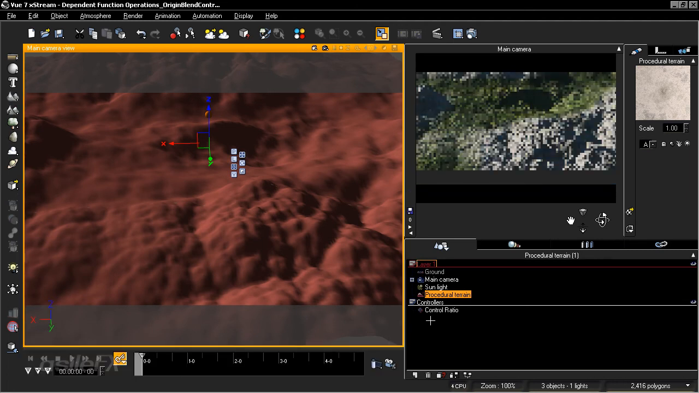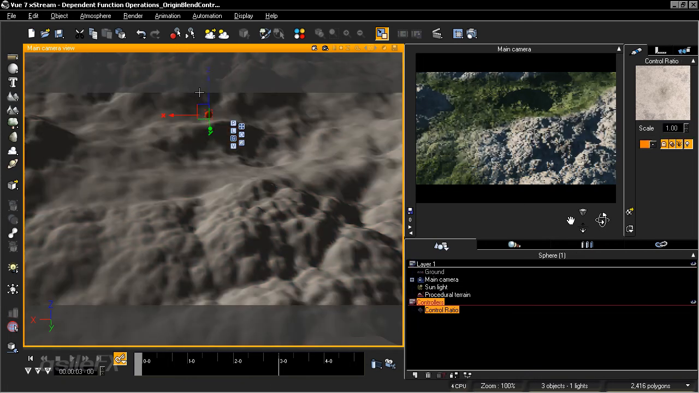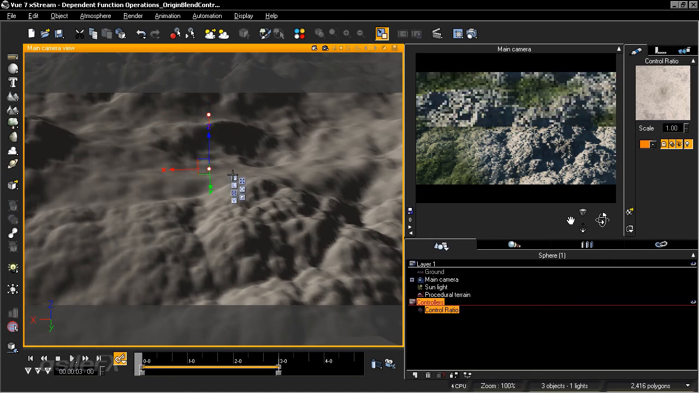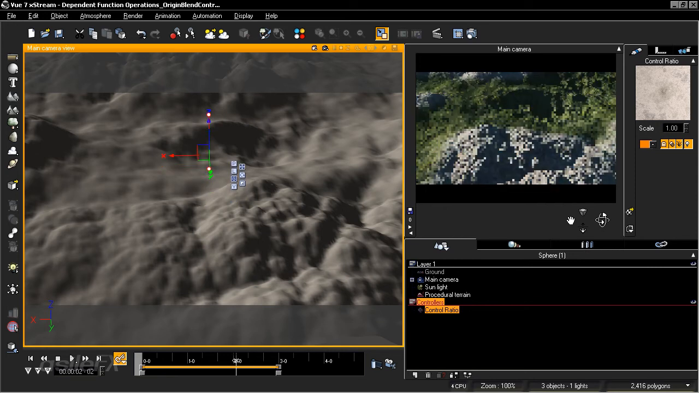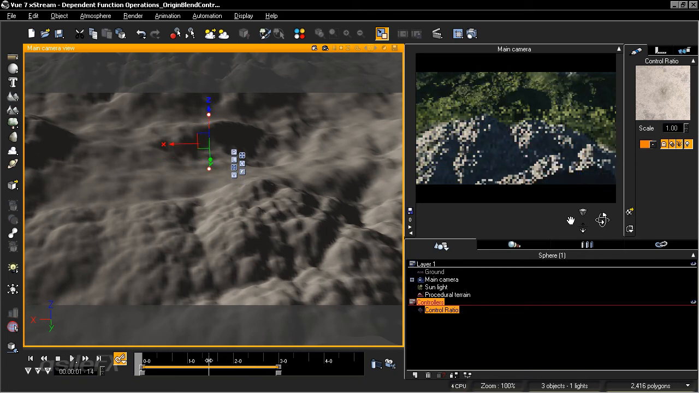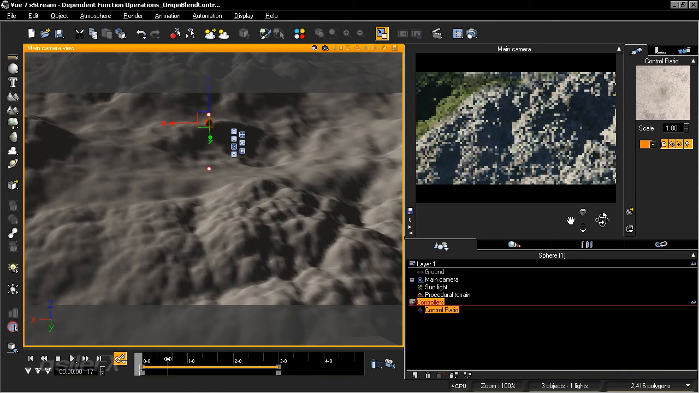I'm going to hit F11 on the keyboard to bring up our timeline, and I'm going to scrub 3 seconds into the animation. And what we can do is select our control ratio object, and we're going to move this on the negative Z. And that created a pretty large change. What we can do is kind of scrub through and watch what's going on. And we can see in some points we have the terrain raising up a little too high, and it looks like this is far too sensitive.